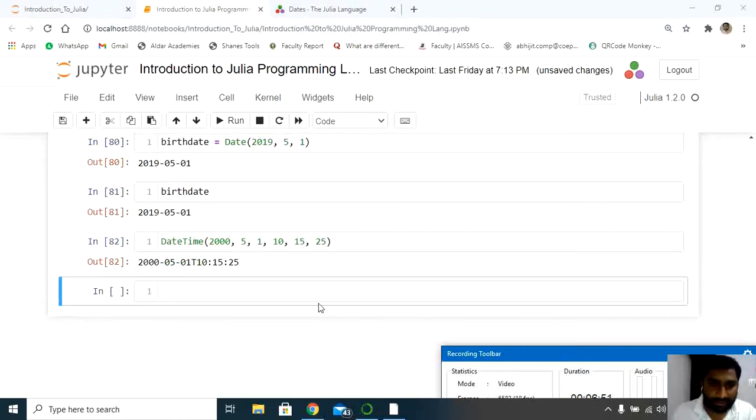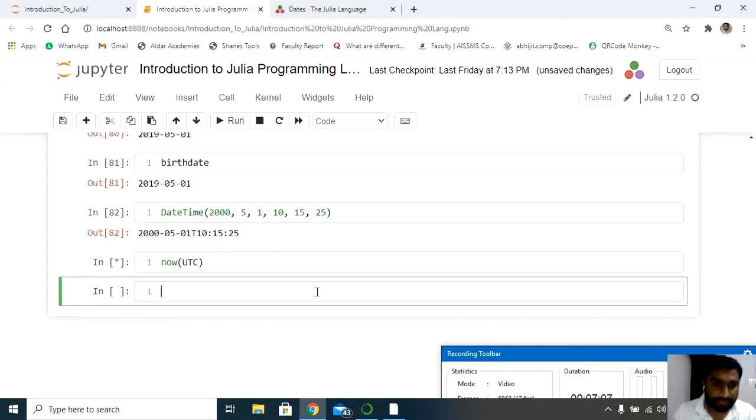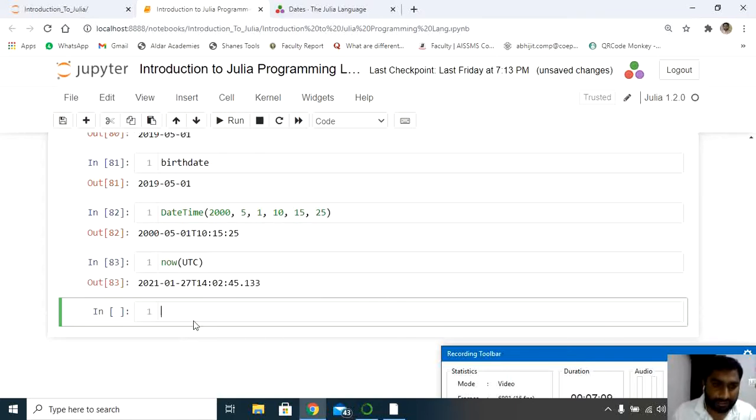Next, there is another method. Suppose you want to display based upon the time zone. I can make use of the same function, say now, and call UTC to display the time zone here. So shift and enter it. It should give me the exact day, that is 1st of January 2012, and this is the respective time which is stored in my computer.